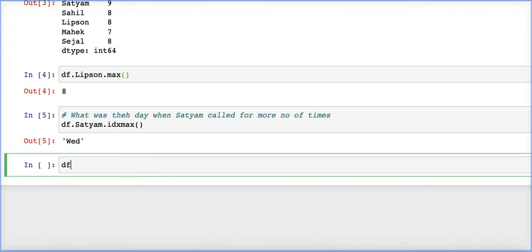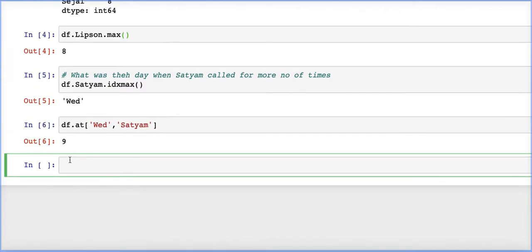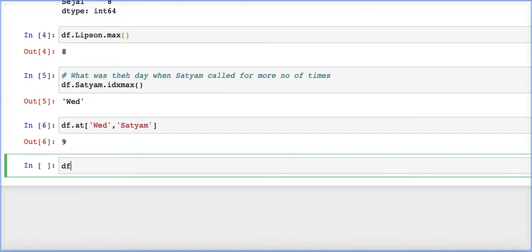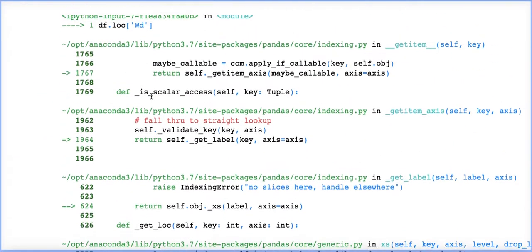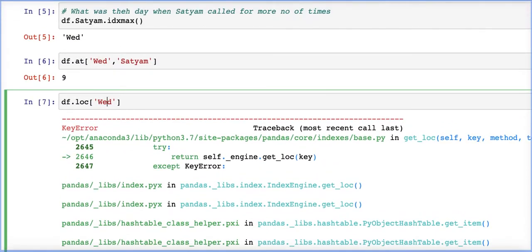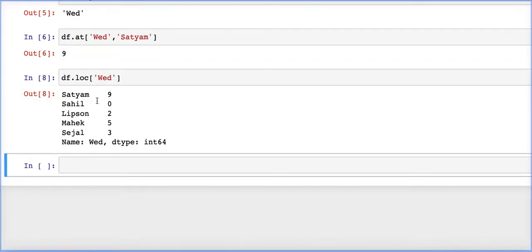Everyone? You can just write df dot Satyam dot at. You can check it on the Wednesday. Or you can just write df at Wednesday for the Satyam column has 9 number of calls. Okay, that's it. Or you can just write df dot loc to get all the calls made on Wednesday. Sorry, it is Wed. So this would be the answer.